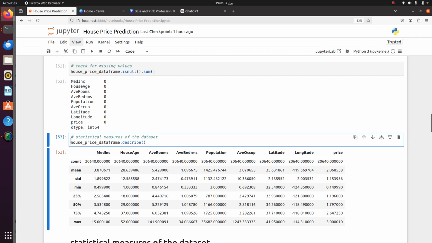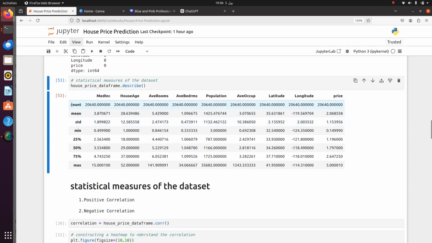Just write the name of your data frame followed by describe, and you will get the count, the mean, the standard deviation, the minimum and the maximum. This gives the various statistical measures. As you can see, for each column we have the count, which represents the number of data points we have. So these are some important statistical measures.